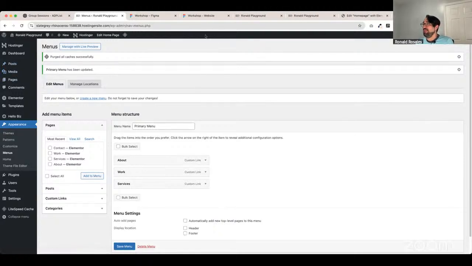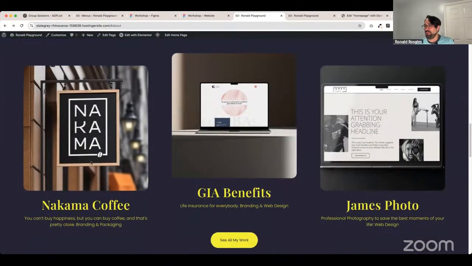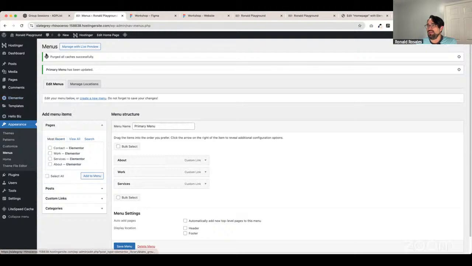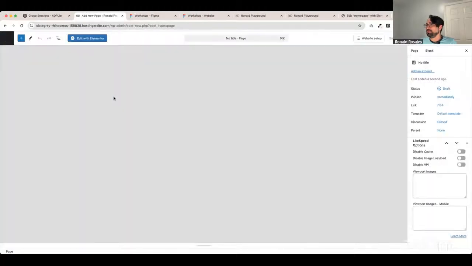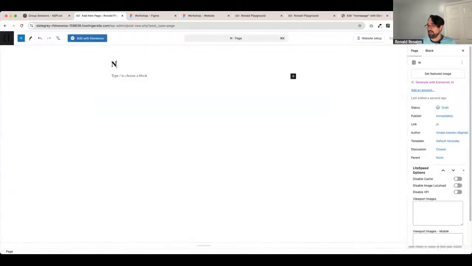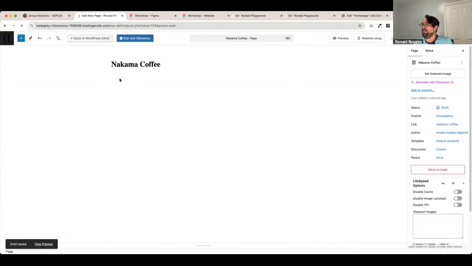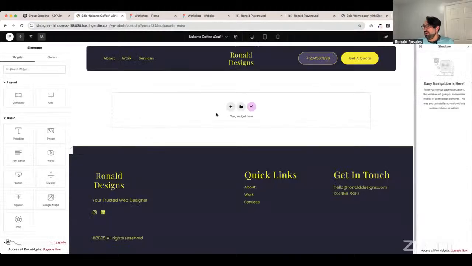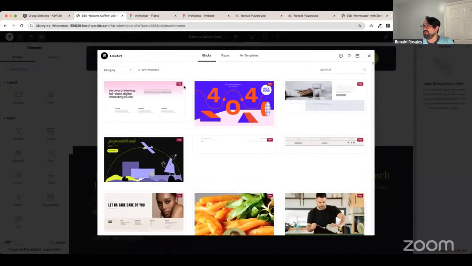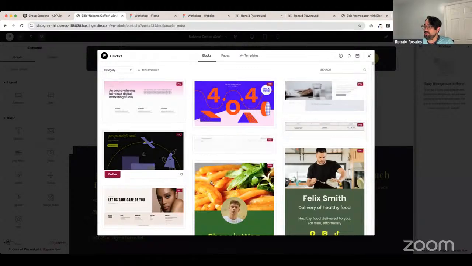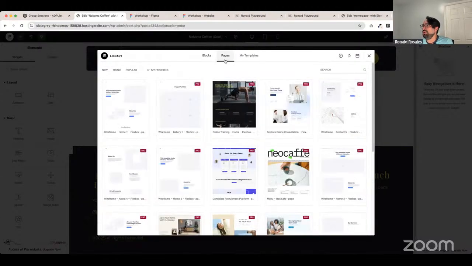One more thing that I want to make, because we have these work pieces here. We want the user to be able to click on any of them and go to a page. I quickly designed one page. So let me grab one. And this is Nakama Coffee. Edit with Elementor. So you can use pre-built pages from the library, but as you can see, all of them are pro. So in order for you to use them, you've got to pay for a pro subscription.